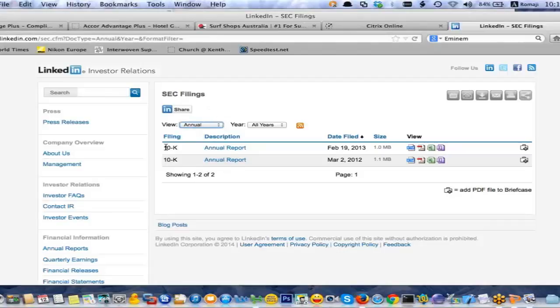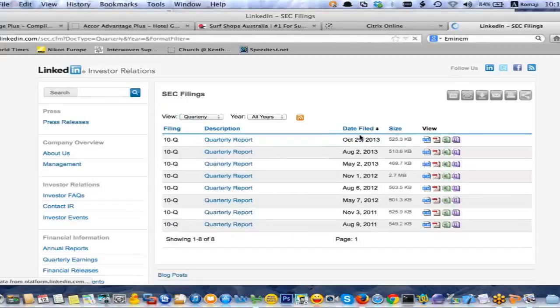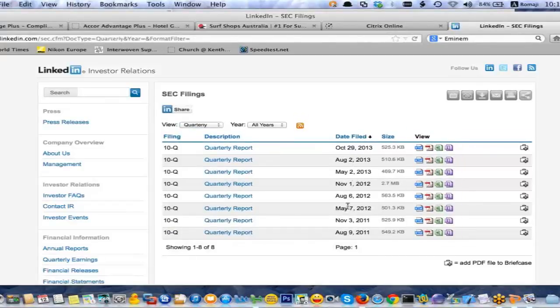So an annual report is going to look like a 10K report. It's going to be called a 10K. That's the name of the filing with the SEC. For a quarterly report, it's going to be 10Q. And as you can see, there's a lot of 10Qs here for different periods.